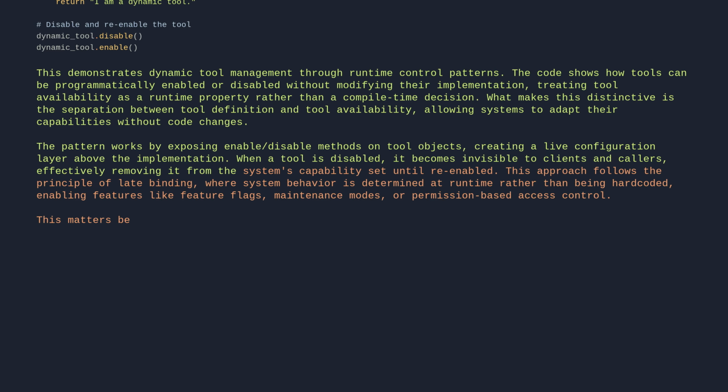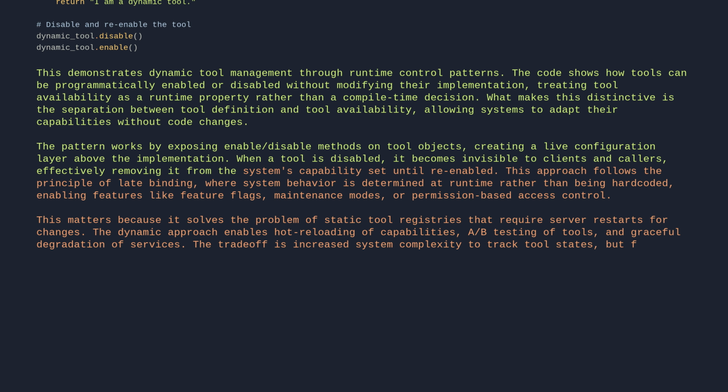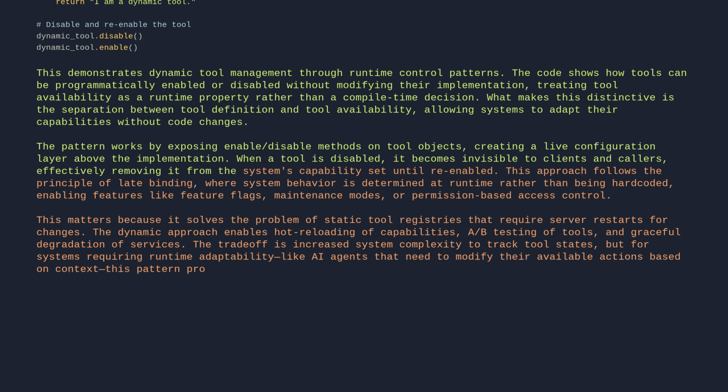This matters because it solves the problem of static tool registries that require server restarts for changes. The dynamic approach enables hot reloading of capabilities, A/B testing of tools, and graceful degradation of services. The trade-off is increased system complexity to track tool states, but for systems requiring runtime adaptability, like AI agents that need to modify their available actions based on context, this pattern provides essential flexibility without sacrificing type safety or discoverability.